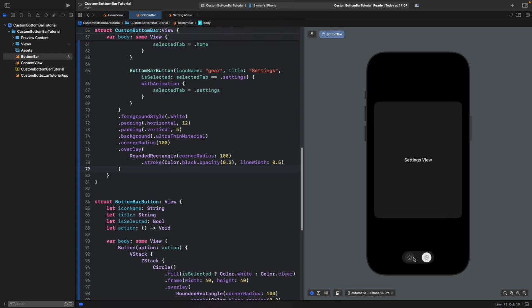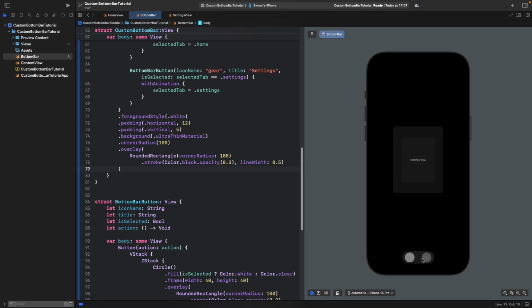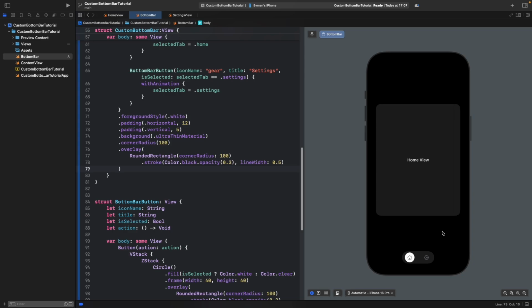All right, so the final view is this. You can switch between the views smoothly and you can hide your button bar by clicking anywhere on screen like this. So it just works perfectly.